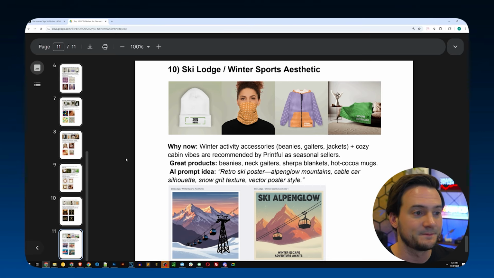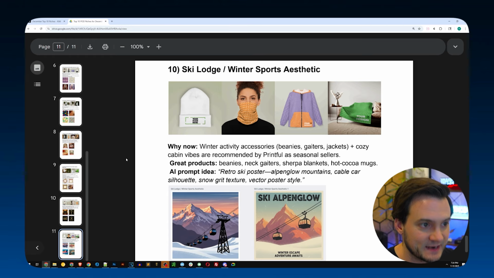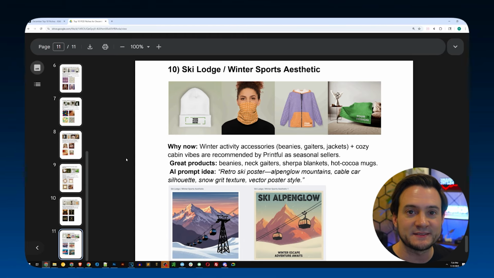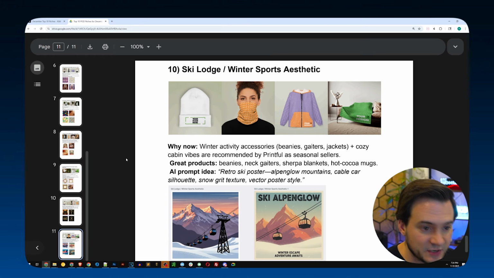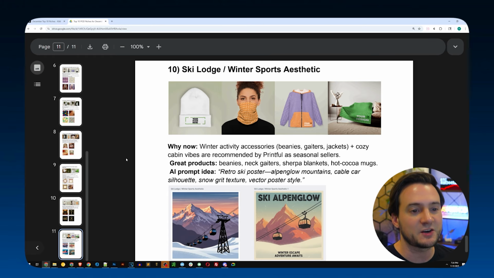How crazy is that? All right, number 10 of 10. Opportunities for print-on-demand sellers to capitalize in December: ski lodge and winter sports aesthetic. Why now? Winter activity accessories like beanies, gaiters, jackets, and cozy cabin vibes are recommended by Printful as seasonal sellers. Great products include beanies, other hats, I'm sure, neck gaiters, Sherpa blankets, and hot cocoa mugs.